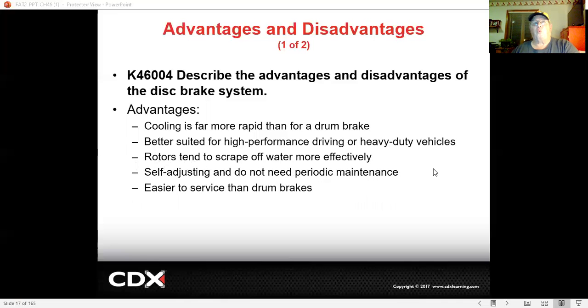So, you know, we talked about water fade on drum brakes. You drive through some water or a mud hole or something, and you get water between your brake linings and your brake drum on a drum brake. You're going to have brake fade. You're not going to have very good braking performance. But think about a disc brake system with that pad sitting right against the rotor. As that rotor's turning, that pad is going to be skimming that water off of the rotor, so you're not going to have that issue.